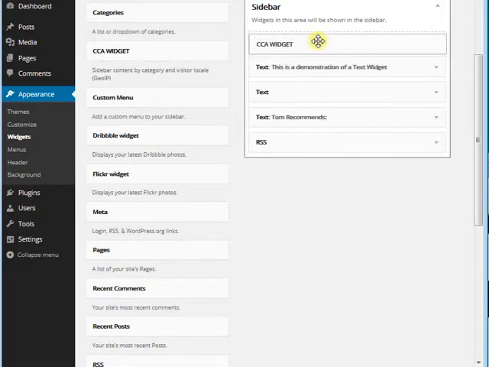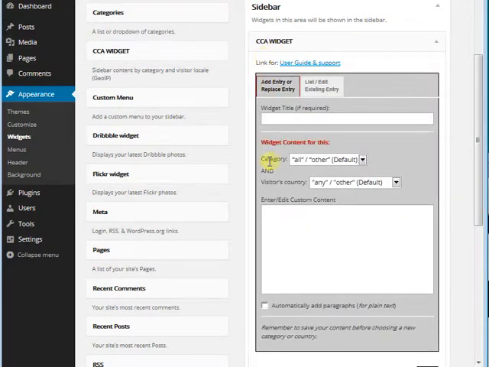First we'll replace the top text widget with a CCA widget. This has exactly the same fields as the text widget, but additionally has category and country selectors. If you want to add a title, you can use the BR tag in CCA widgets, unlike the text widget. This means that you can wrap the title where you want it.